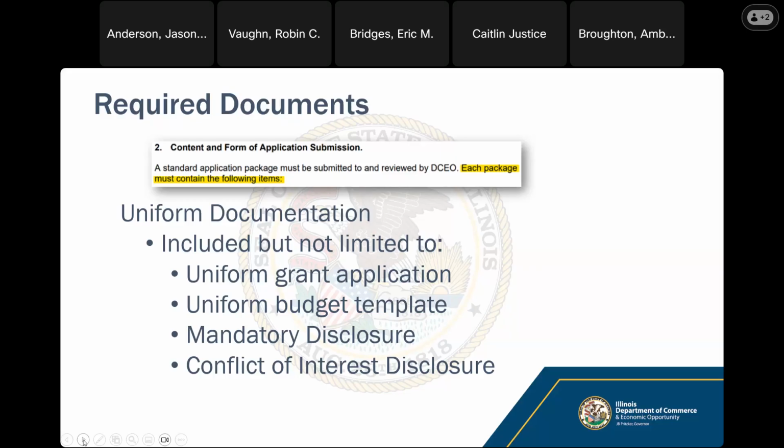While the program NOFO may require documents specific to the program's goals, like the program application or the various disclosures, there are standard documents that are applicable to every grant application. These documents will include, as we see on the slide here, the Uniform Grant Application, the Uniform Budget Template, the Mandatory Disclosure, and the Conflict of Interest Disclosure. So let's review these documents.